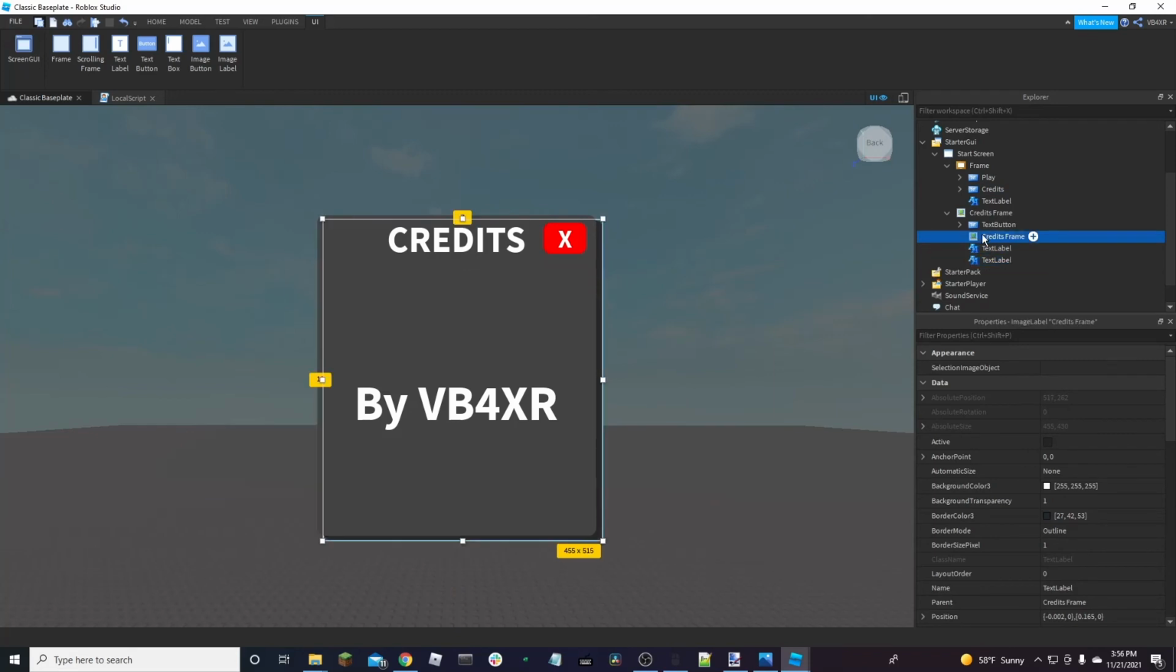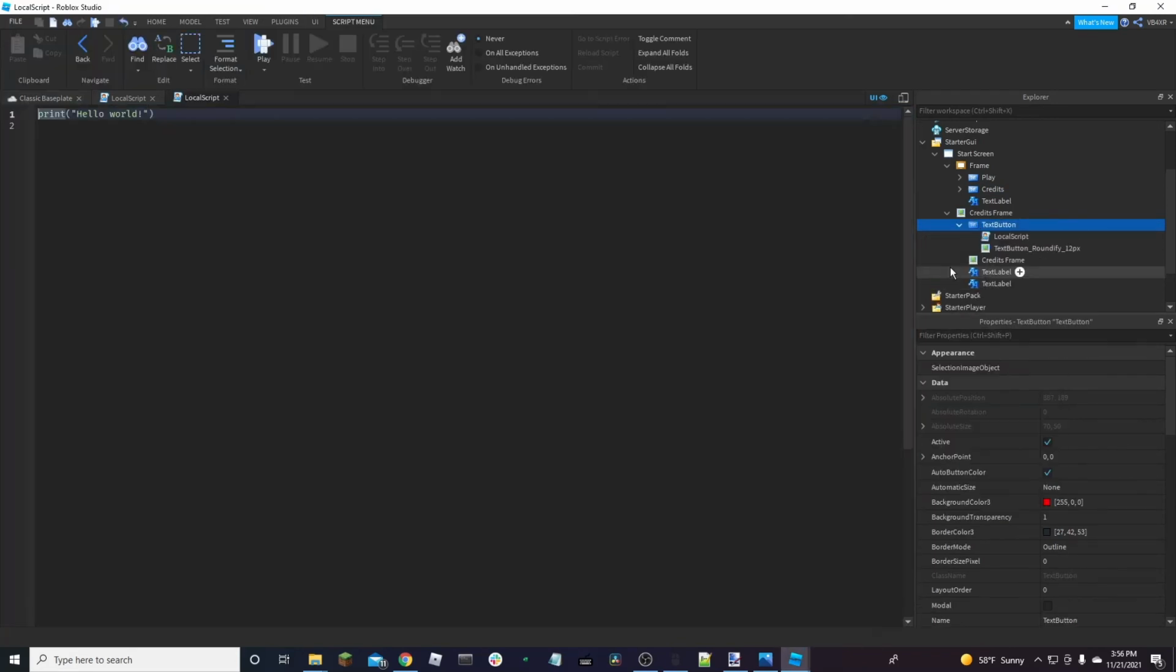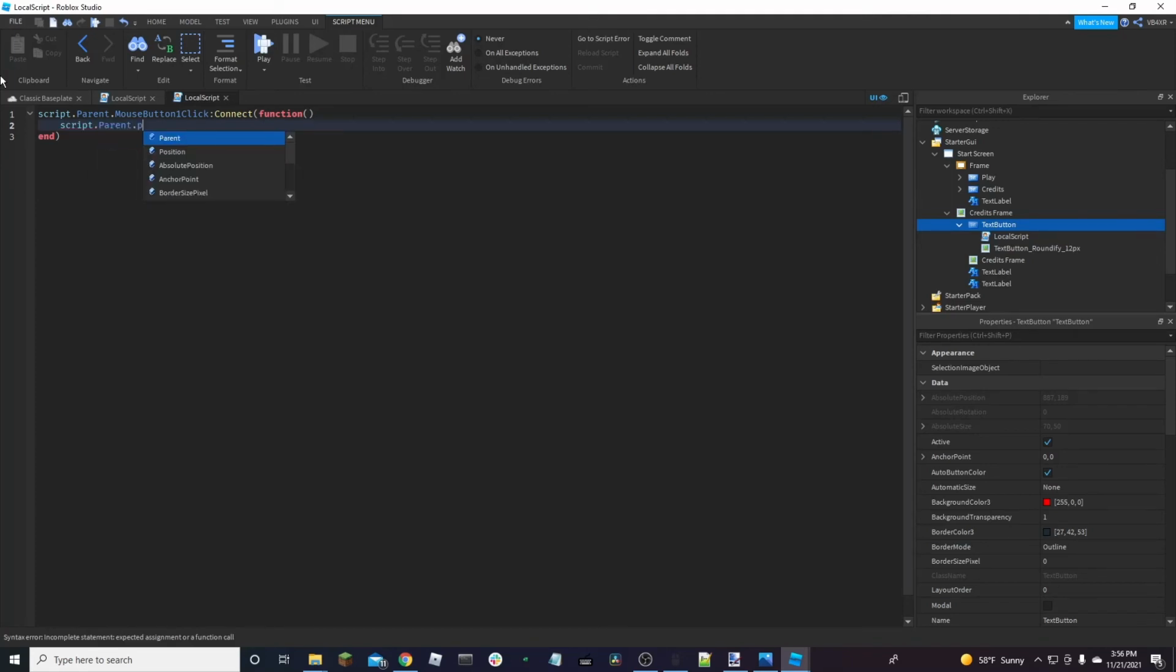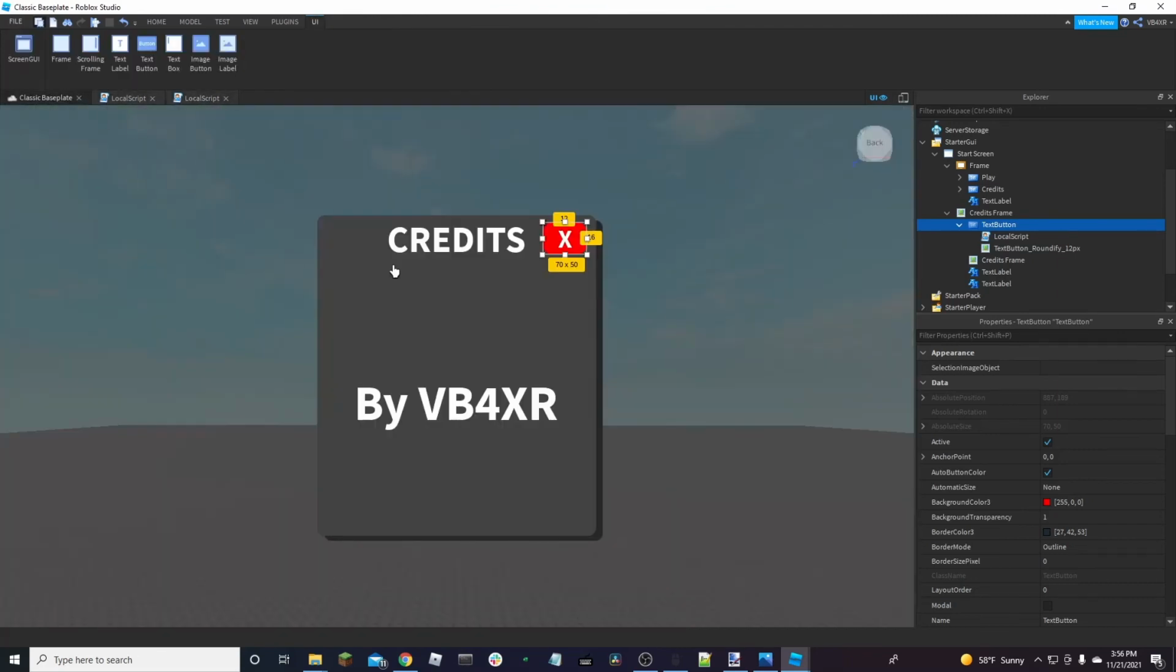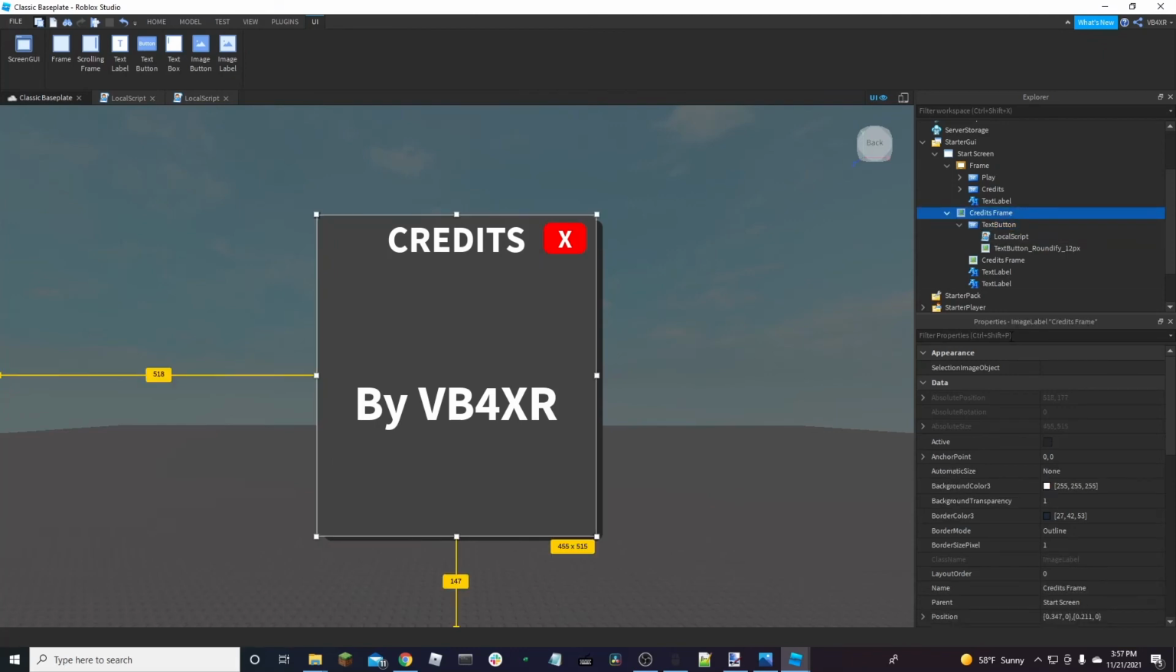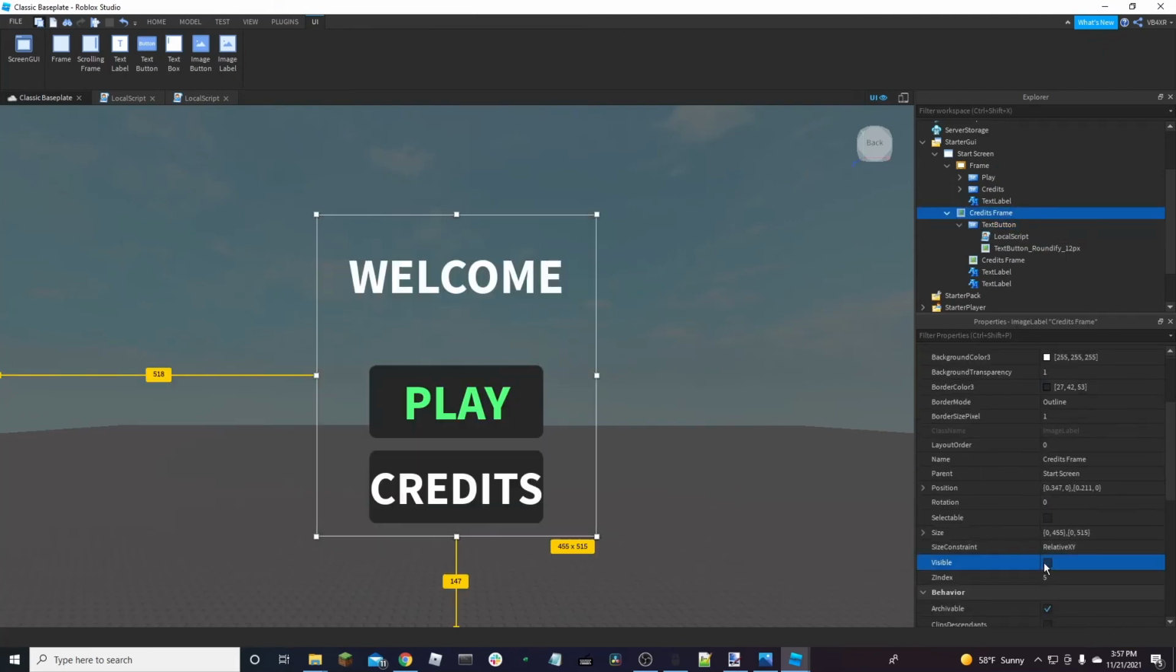Now let's go ahead, go to the close button. Let's add a local script. And then this one is going to be script.parent.mouse button one click. And then let's add a function here. Connect function to this. And we want to do script.parent.visible is equal to false. Now make sure you do not close these scripts. Those will be important. Now take the entire credits frame and make the visible to false.